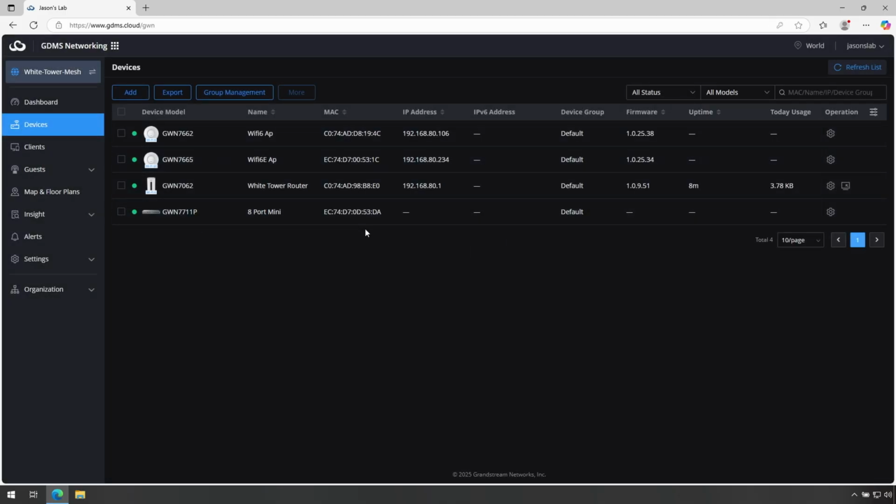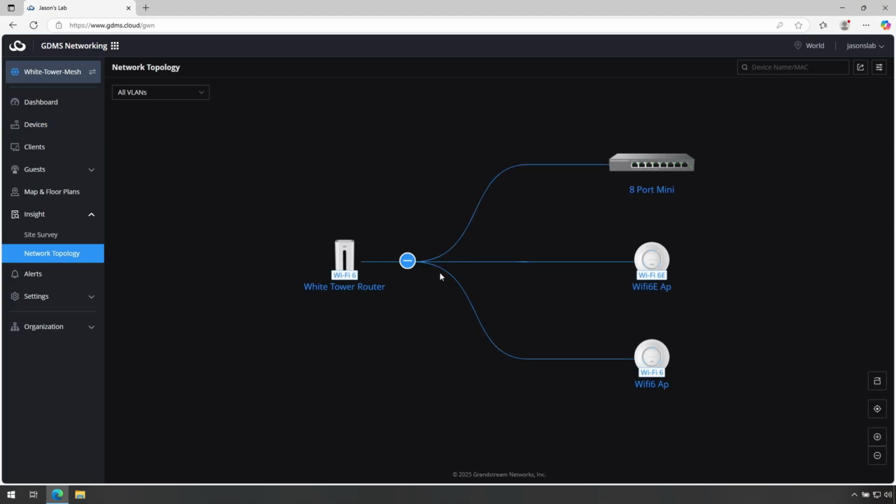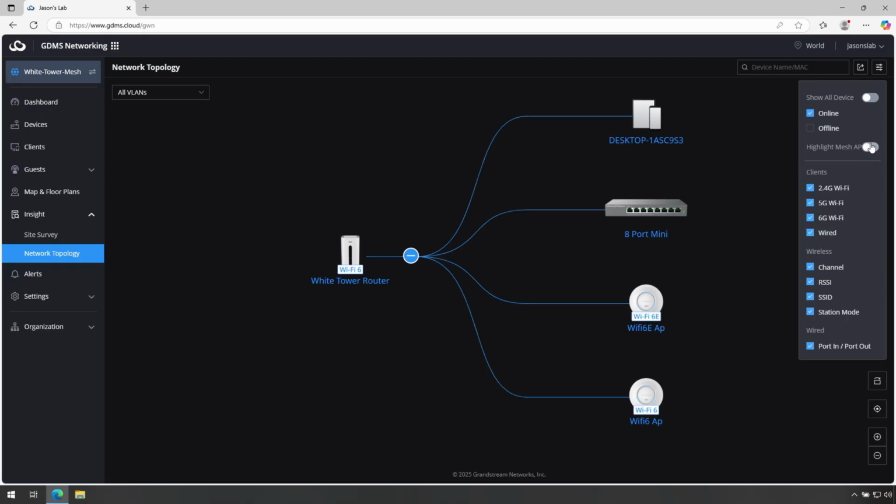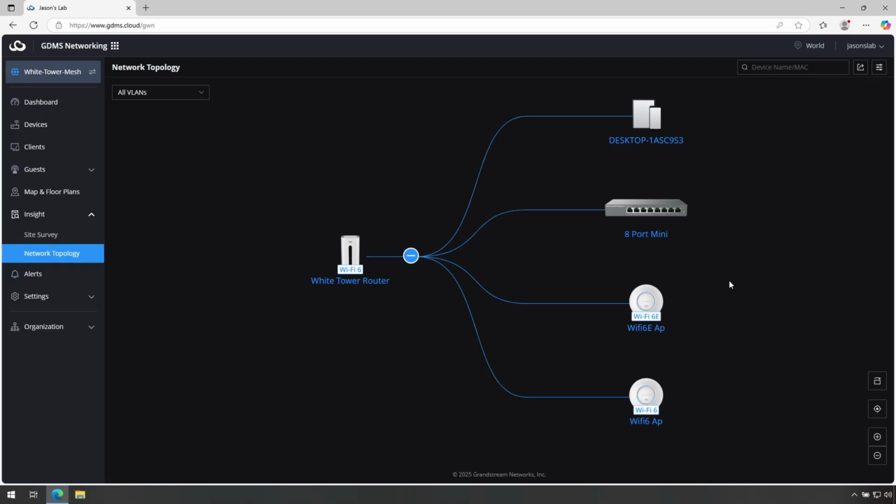These are all online, and I wanna show you the insights here. This is one thing that I really like about the cloud version, is I can go like this and go network topology. We see two access points and the 8-port mini, okay? If we go like this and turn on clients and meshed APs, okay, these are all connected to here. As soon as we mesh, these will go mesh and then connect to this switch. But we got to configure the mesh site first.